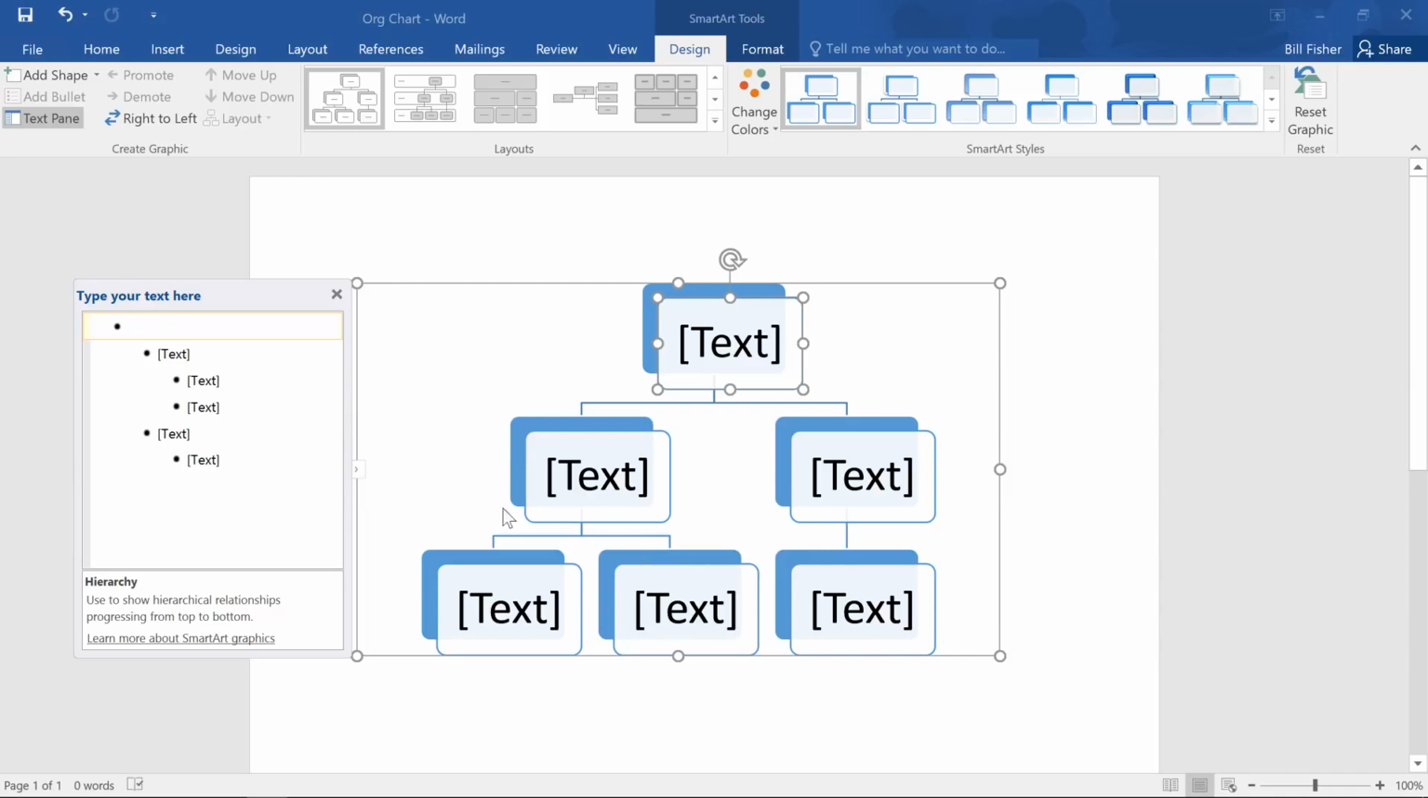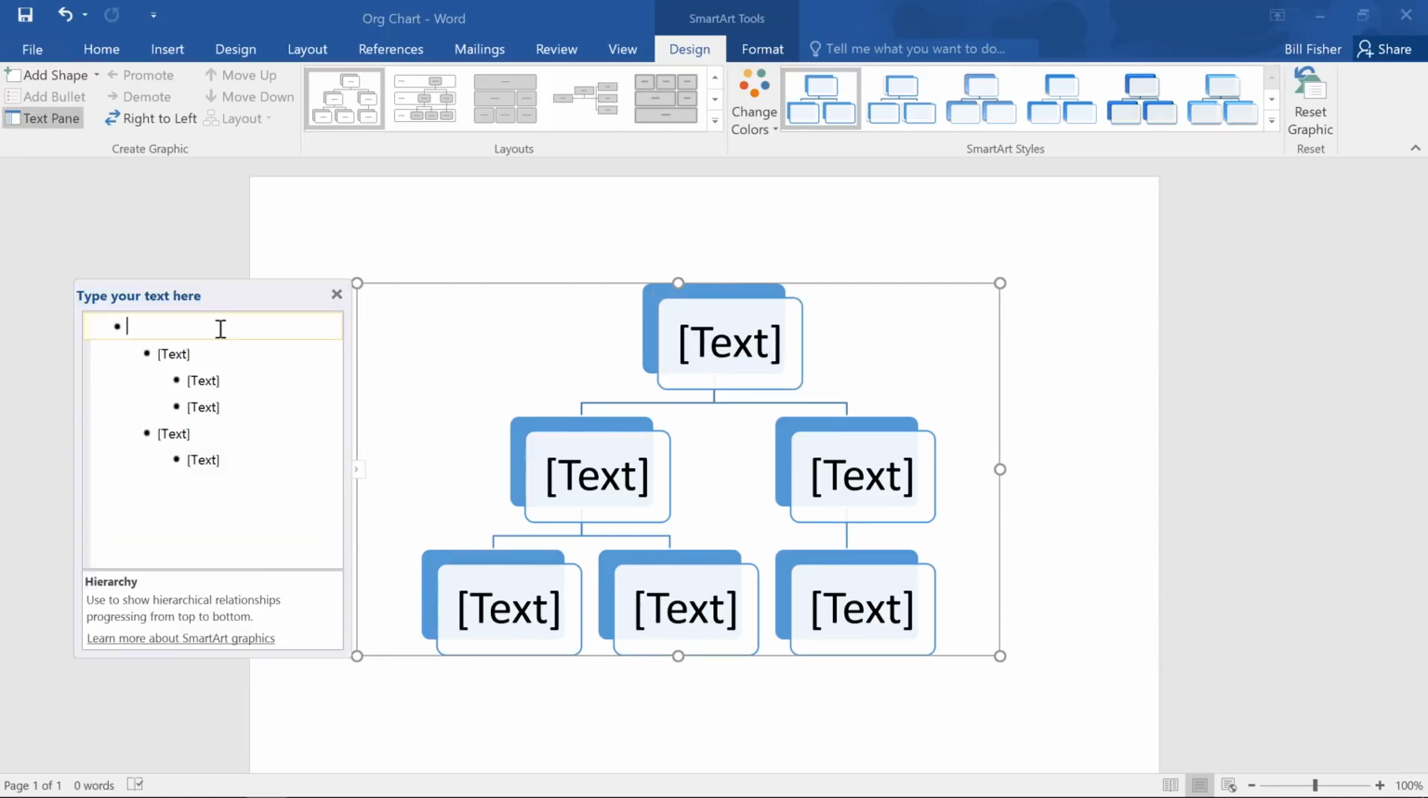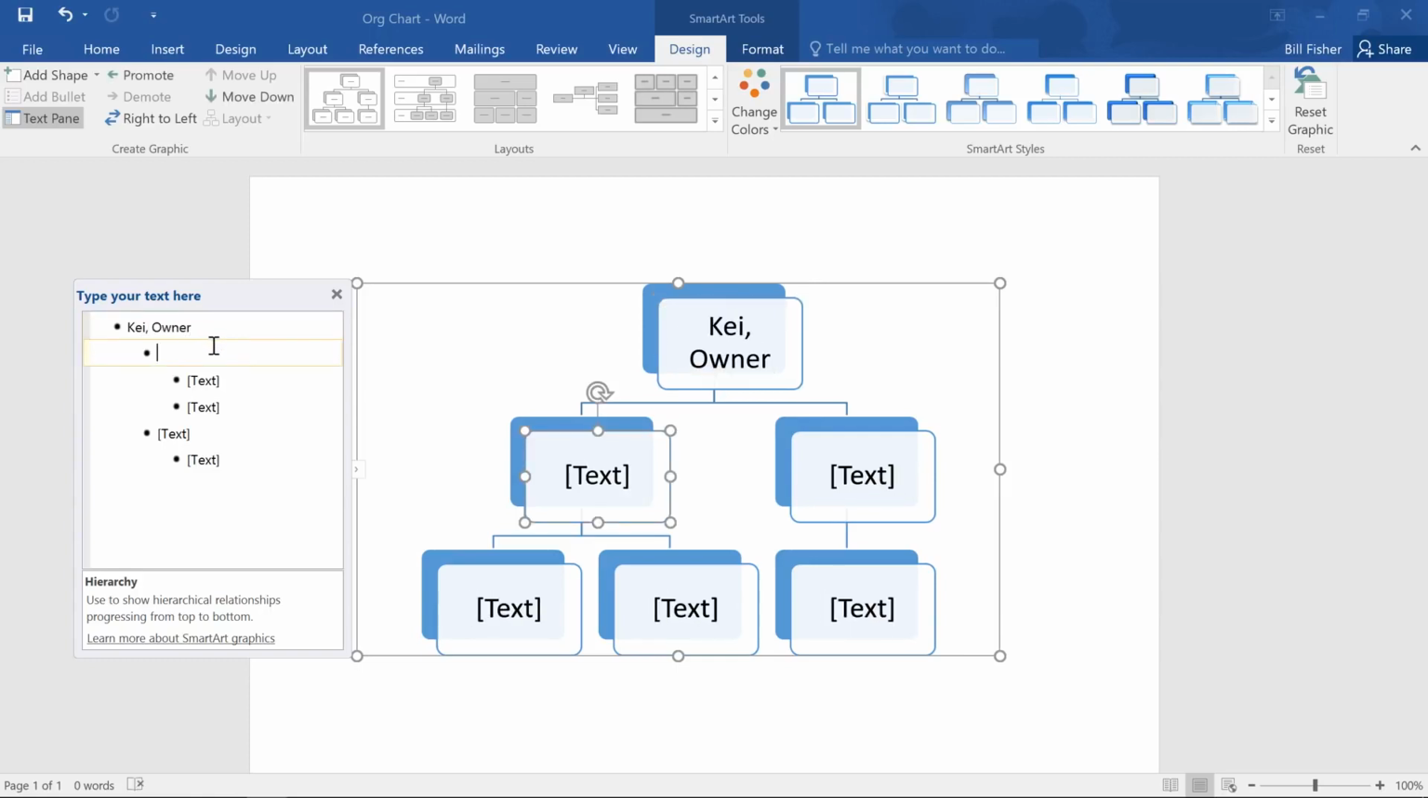Now if that's not visible, just click this small arrow here to toggle it on and off. Now all you have to do is start typing, and the text will appear in your SmartArt graphic. It'll also be resized to fit the shape automatically. See how each bullet corresponds to its own shape?